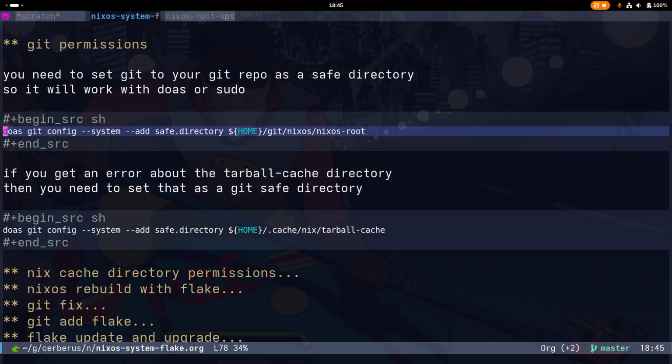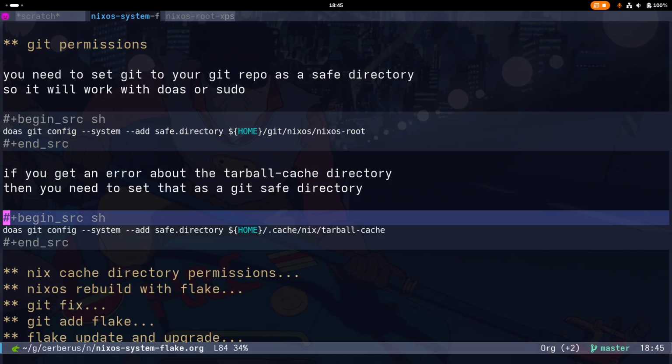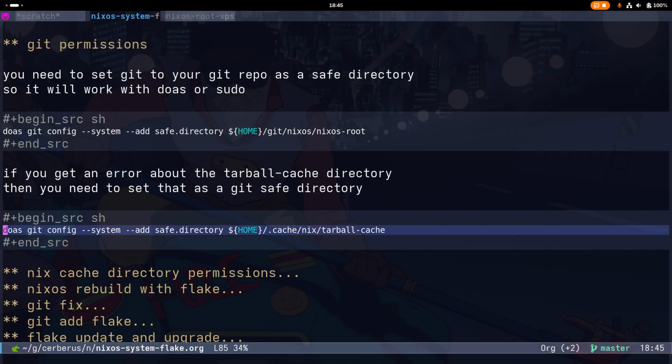The other issue you may run into is an error about the tarball cache directory as well. Even though the tarball cache directory isn't a Git repository, it's used to rebuild the system. So if you get an error about that, what you need to do is run a similar command, which is doas git config --system --add safe.directory /home/.cache/nix/tarball-cache, and that will resolve those Git errors you might run into.